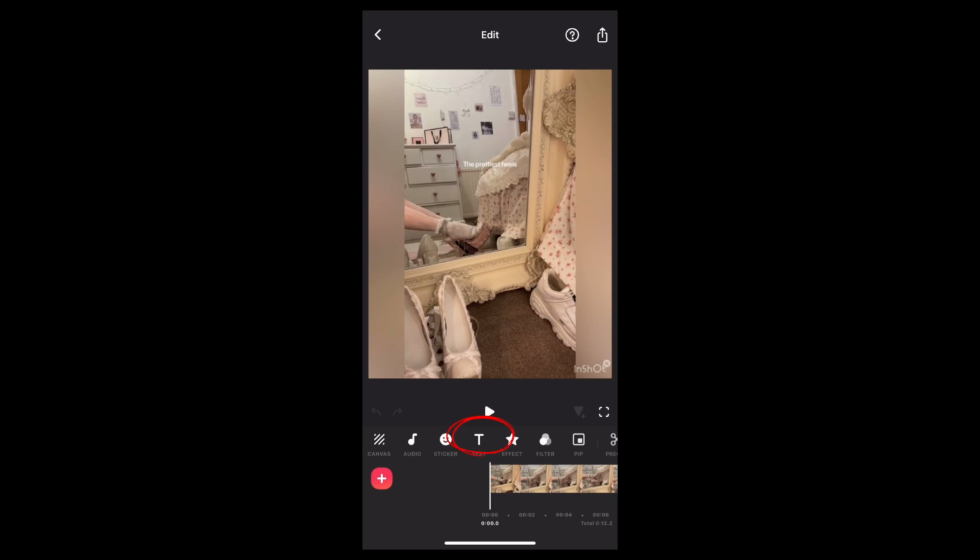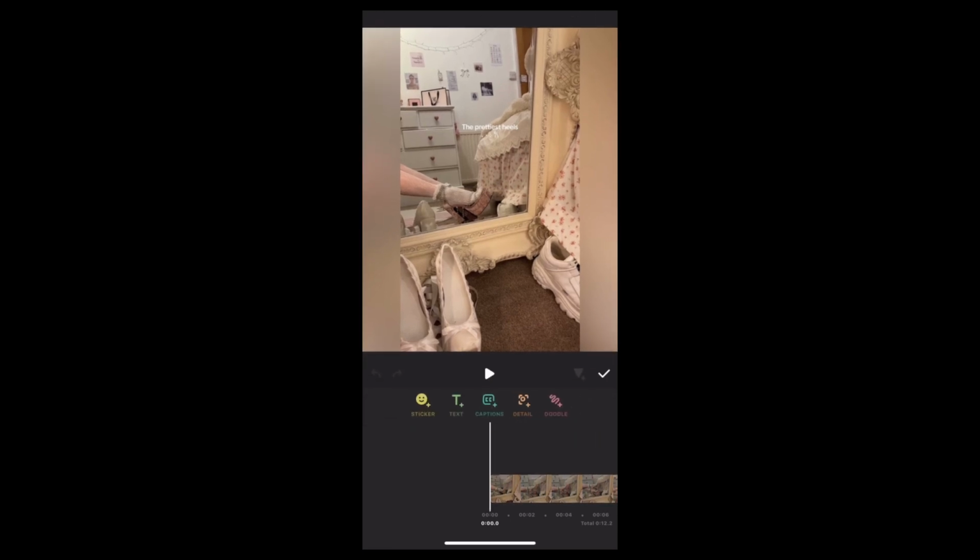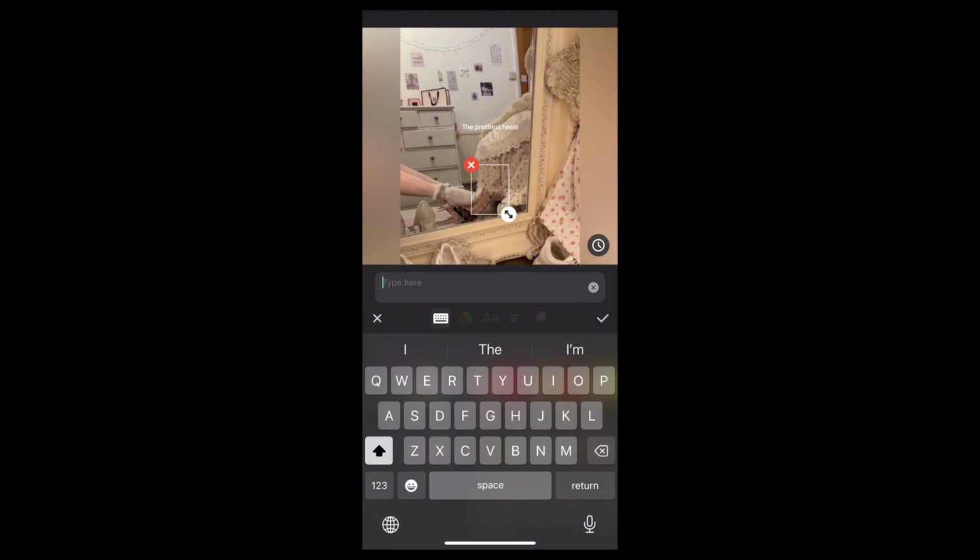Tap on the text button in the toolbar at the bottom. This will open up a text box where you can type your message. Go ahead and type the text you want to add to your photo or video.